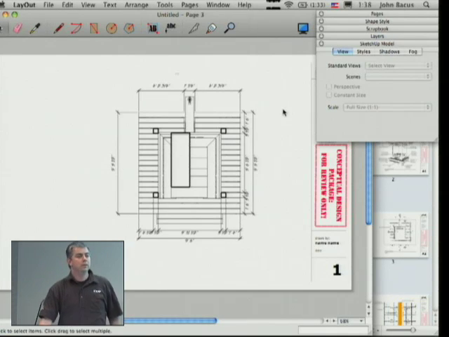Yes? Is it important to cut down the box so that you don't have a lot of excess rendered material? It can't hurt. The question was, is it important to cut the box down so you don't have extra bitmap hanging around on the page? Yeah, I mean, can't hurt.